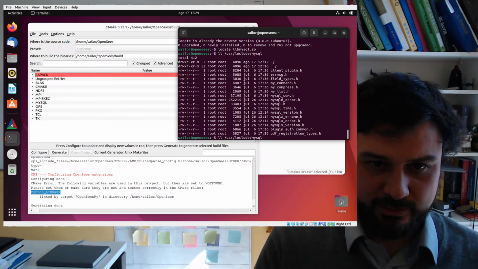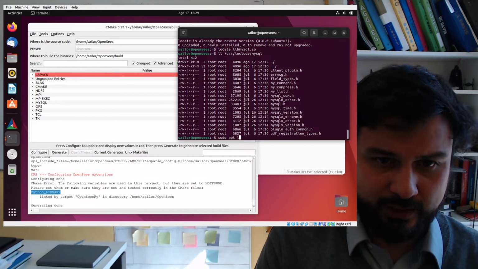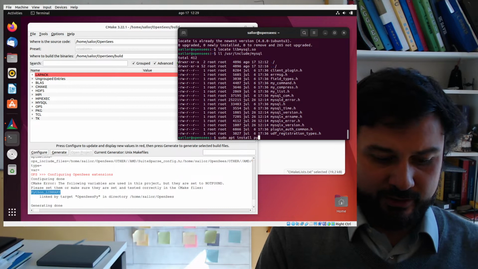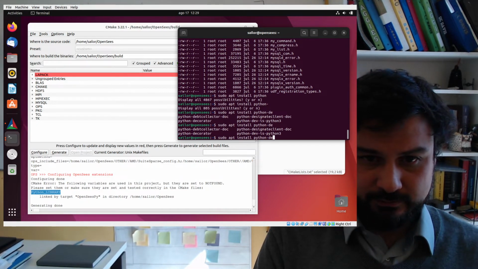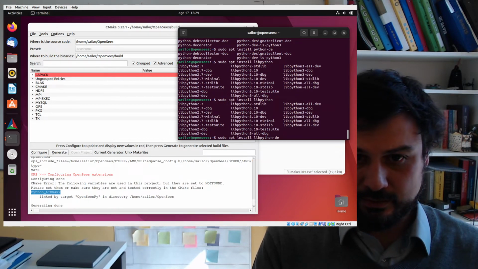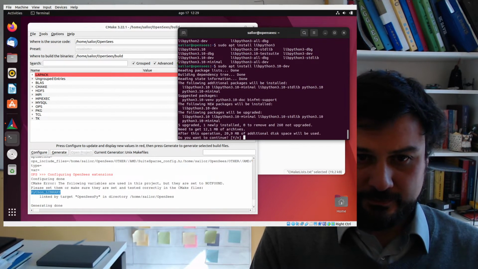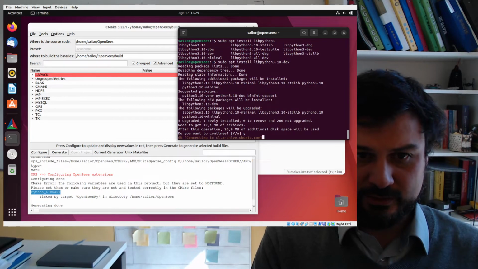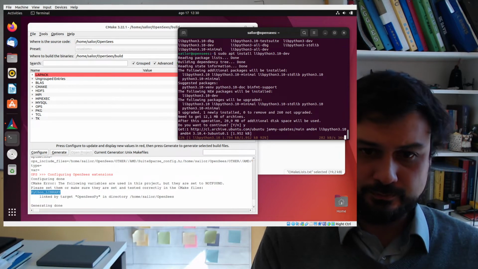Let's see, we should be able to do sudo apt-get install Python. Is it Python dev? Or let's go for libpython dev, something like that. Python, yeah, 3.10, which is what ships standard with Ubuntu 22.04. Let's install this, so the development libraries of Python, and we'll reconfigure and rerun.